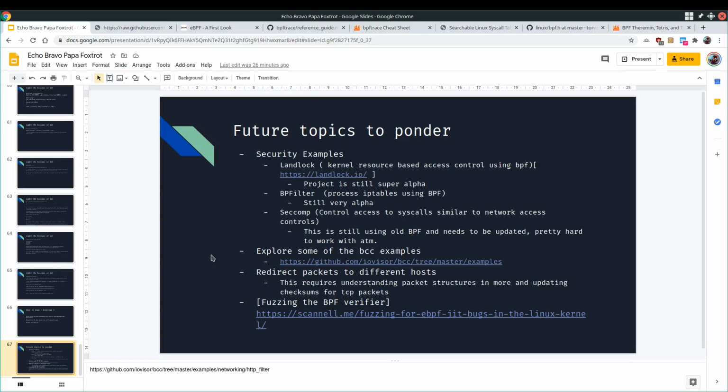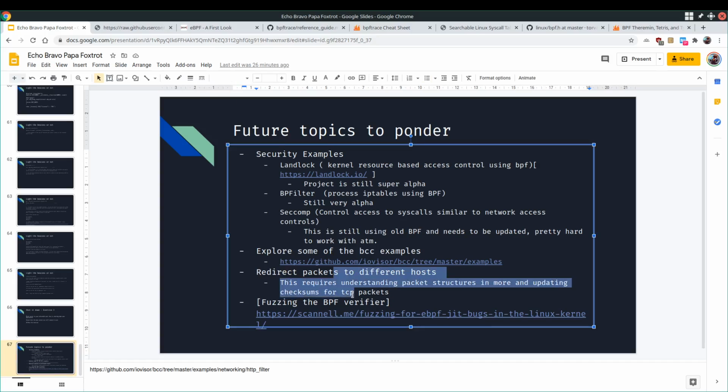But if you want to, feel free to read up on that, as it may help you with problems you have. Explore some of the BCC examples. They're great examples to base your new code off, and they're well thought out and well documented as well. As I mentioned, redirecting packets to different hosts is great, but it's slightly more complicated.